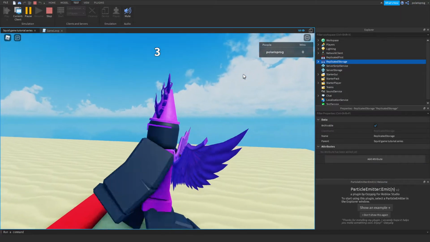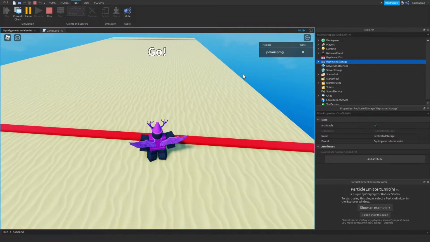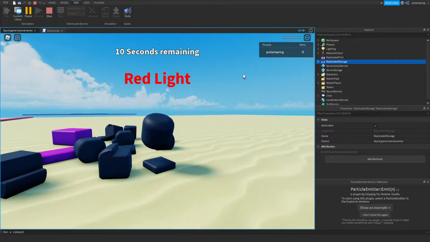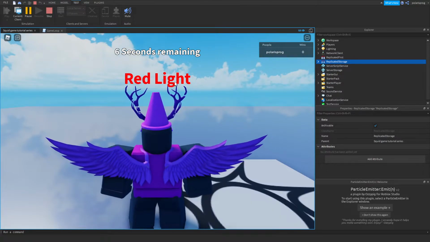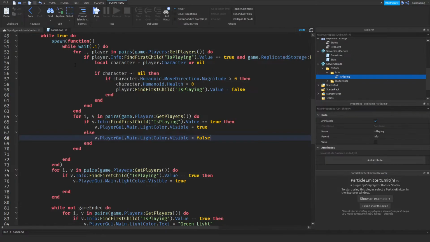And yes, everything does work so far. And if I just stop moving when it says red light and move, I will die. And it should make sure that this is not visible, hopefully. And nope, it does not.